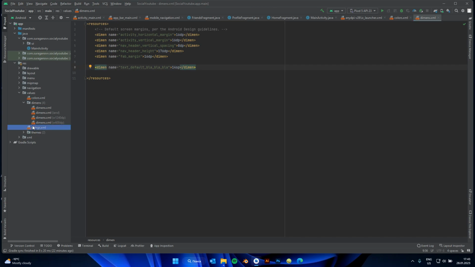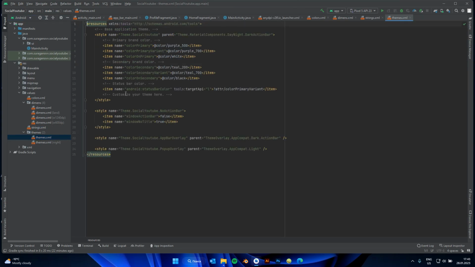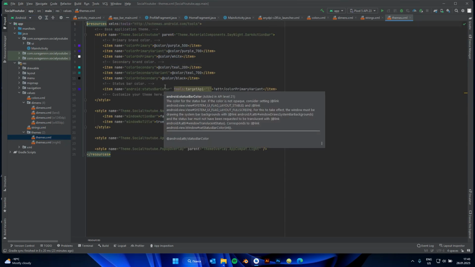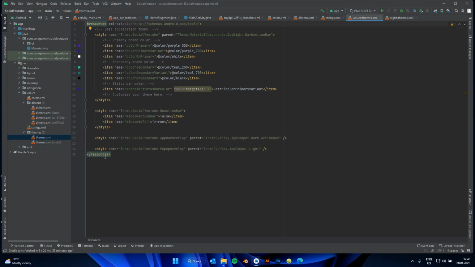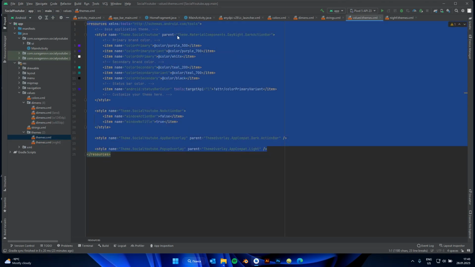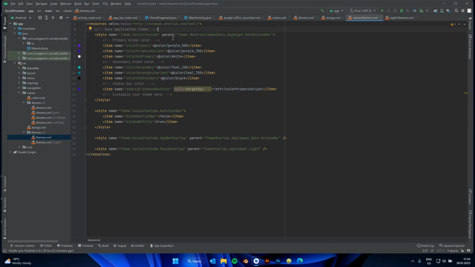So strings, we talked about it, and we have the themes package. Inside the themes package, we have two files. The first one is specifying the style of the application. For example, you name the color primary and you give the reference from the colors file. And you can use this style to specify the style of the button in some layout or the text field or anything.